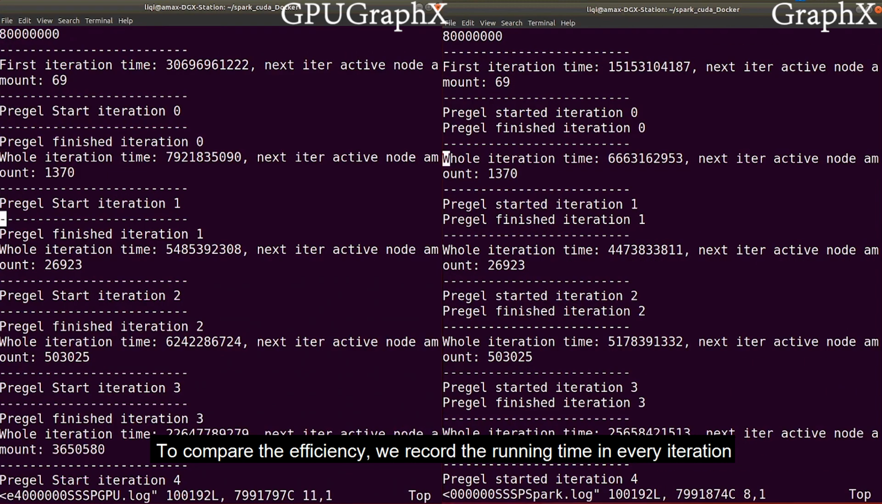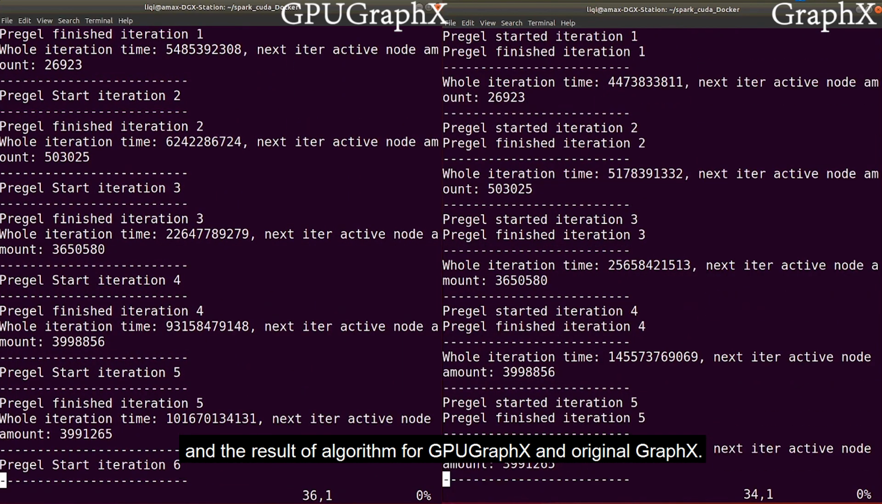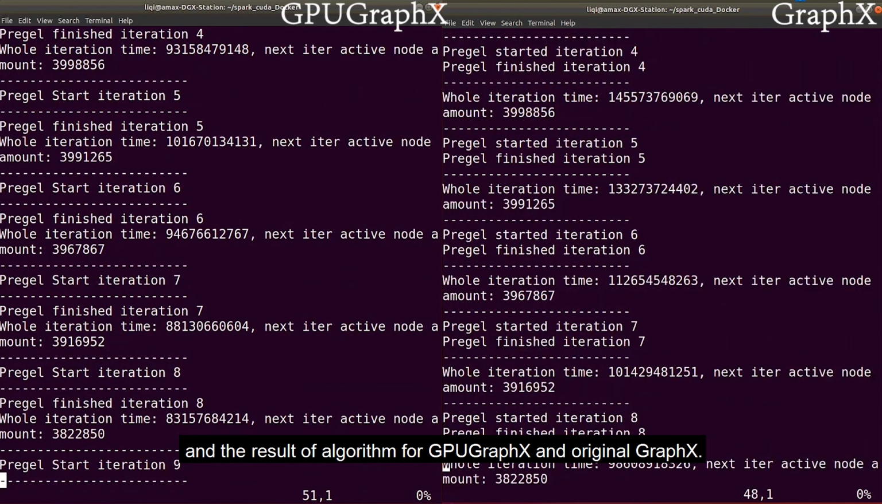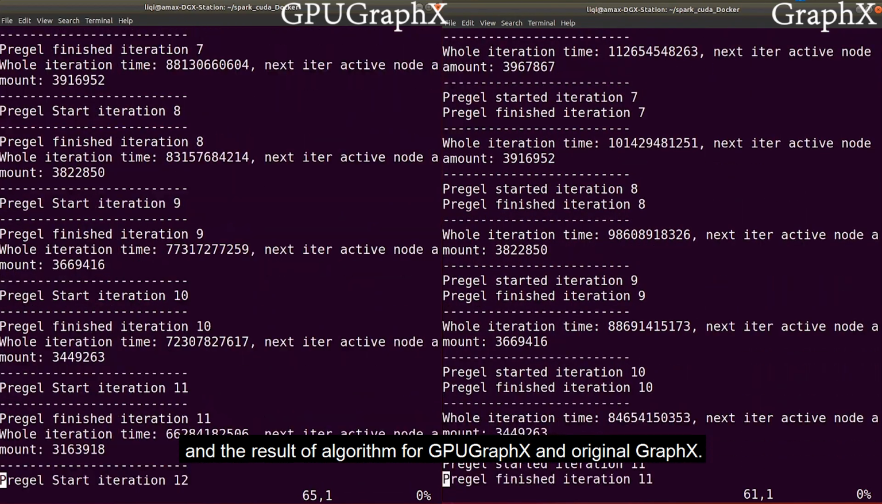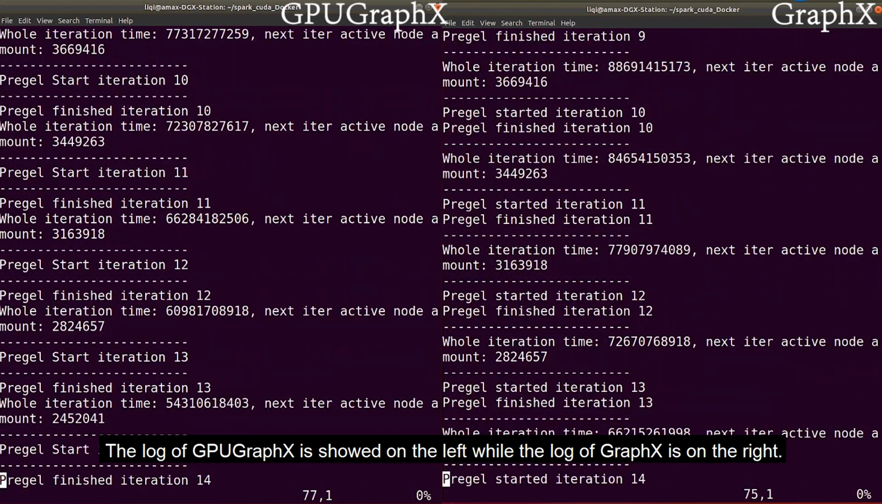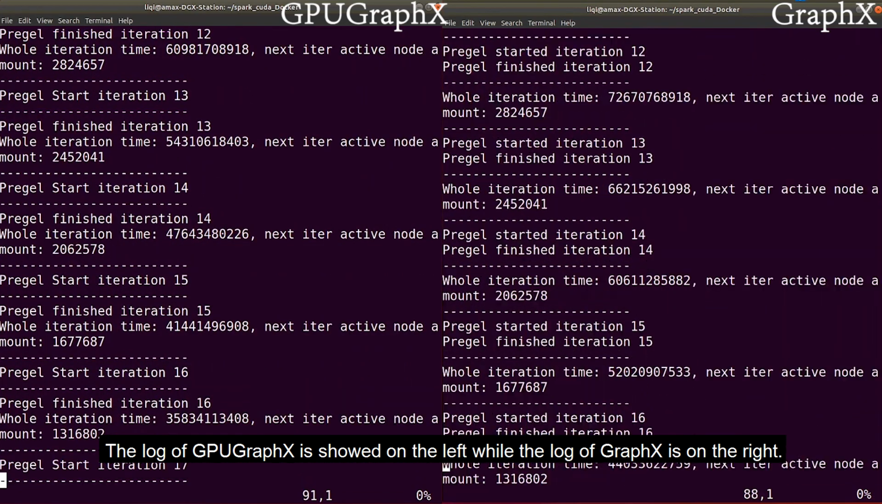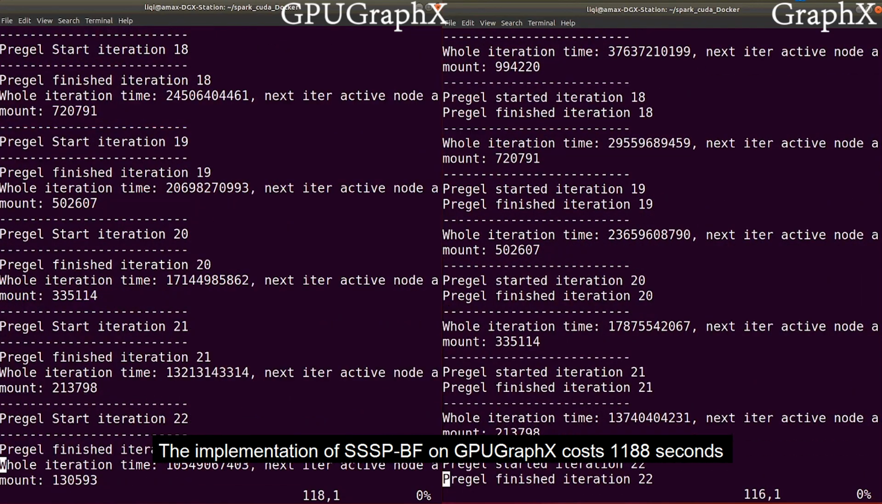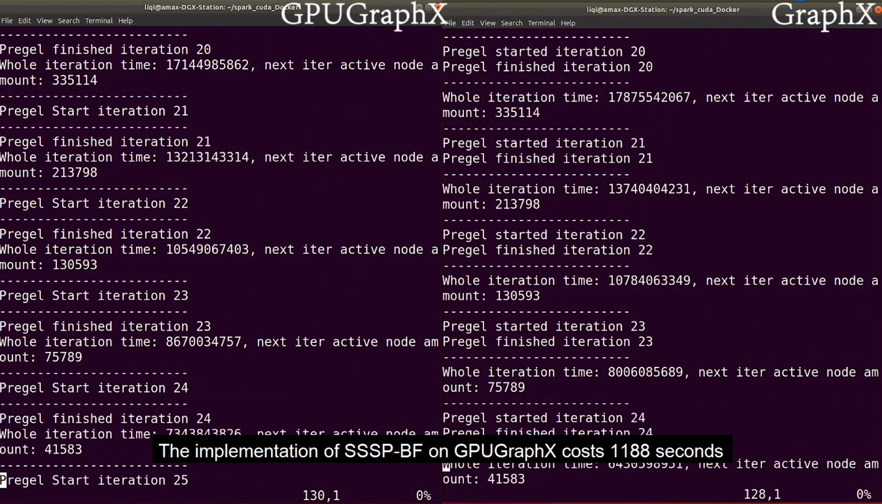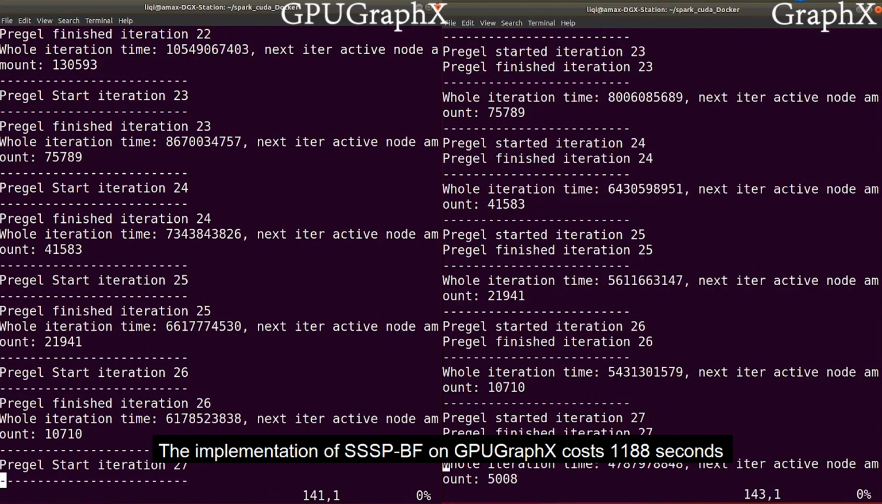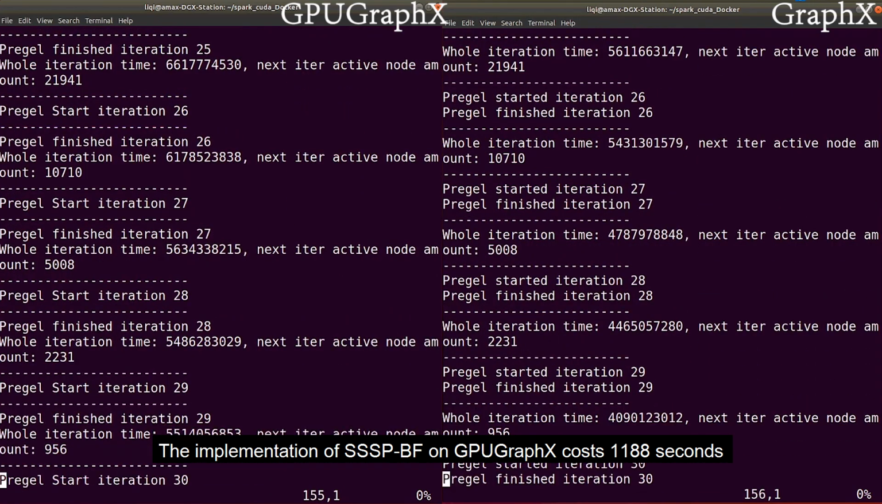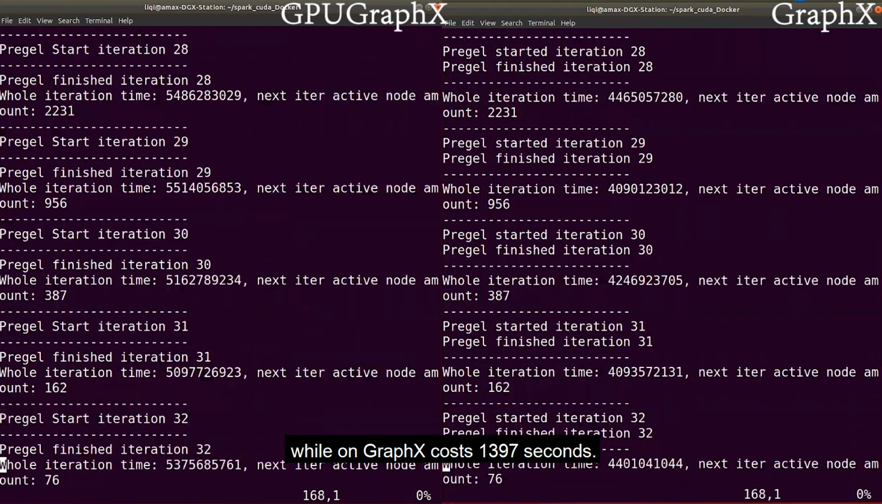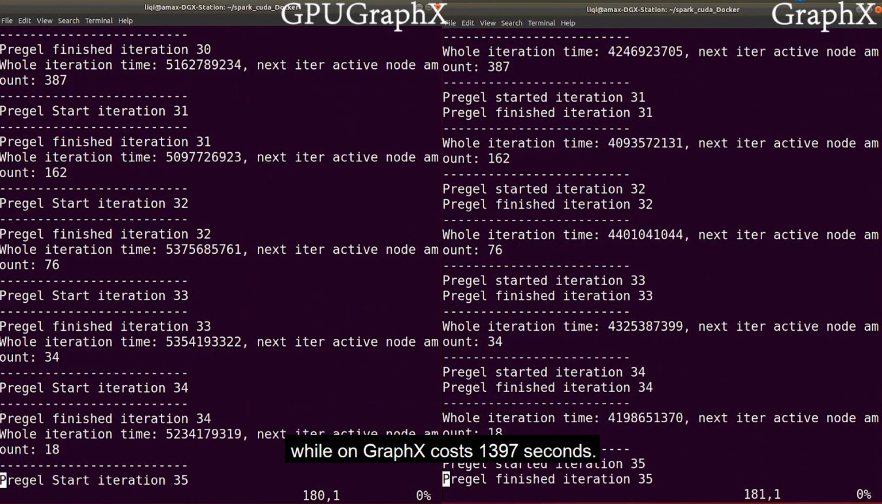To compare the efficiency, we record the running time in every iteration and the result of algorithm for GPUGraphX and original GraphX. The log of GPUGraphX is shown on the left while the log of GraphX is on the right. The implementation of SSSPBF on GPUGraphX costs 1,188 seconds while on GraphX costs 1,397 seconds.